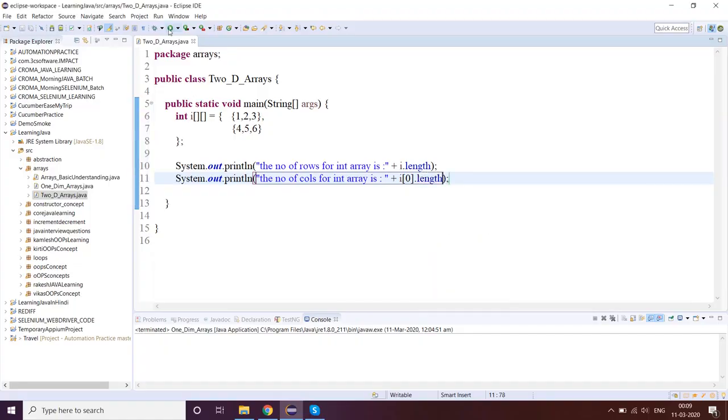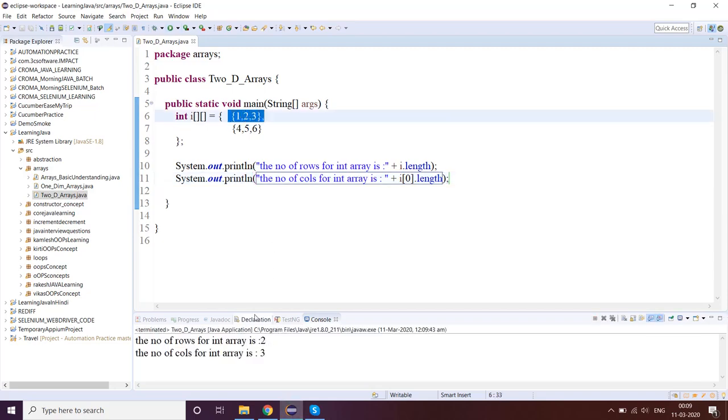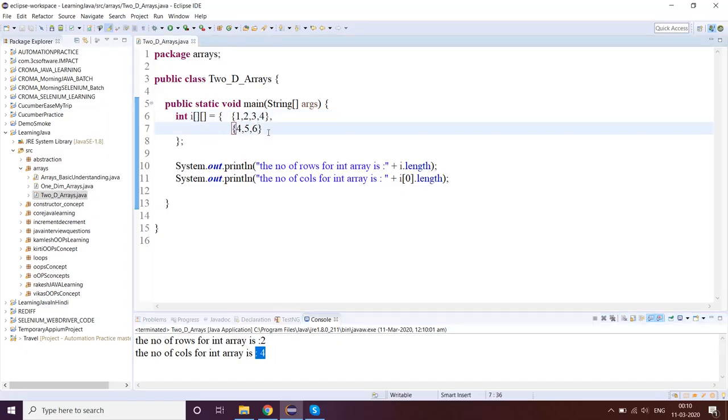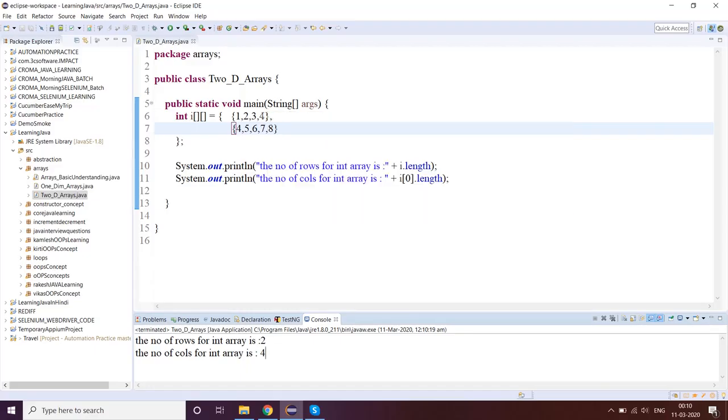Let's see. The number of rows of this array is 2, and the number of columns of this array is 3. Now let me add another value here. Do you think the number of columns now, if we run, will become 4? Let's find out. Yes, it is. Now let me add 2 more here, 7 and 8, and save it. What do you think? Will the number of columns for this integer array become 5, or does it remain 4? Let's find out. It remains 4. So technically the first row's length is the one which matters.